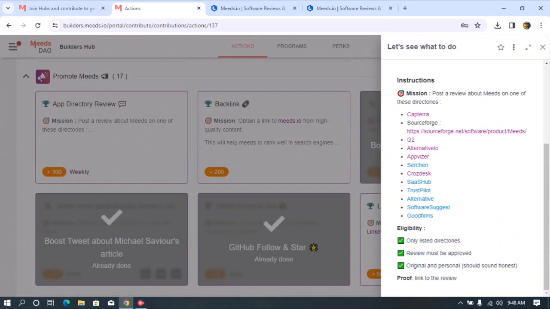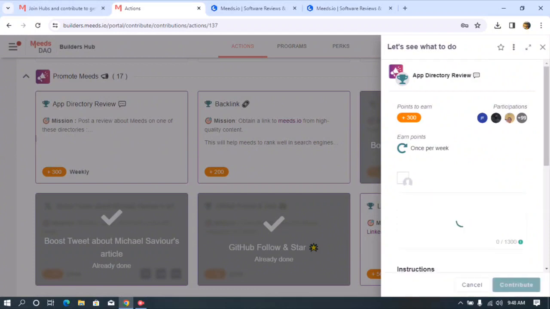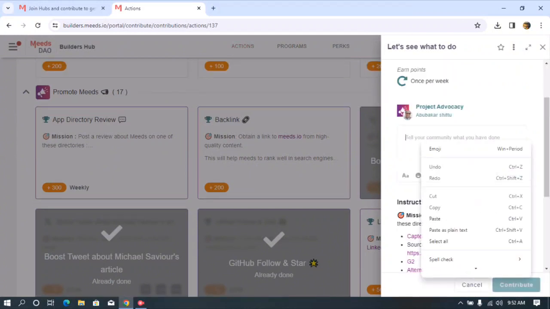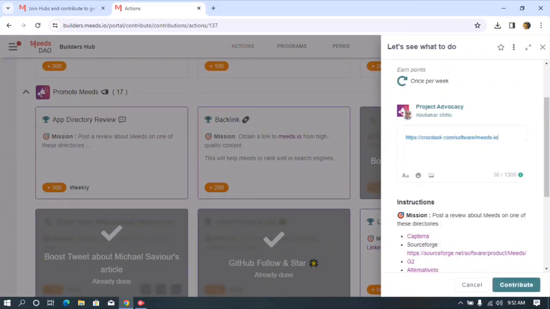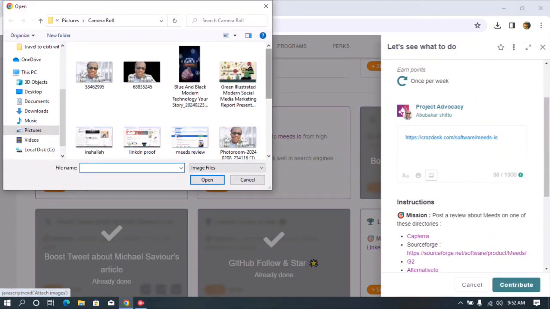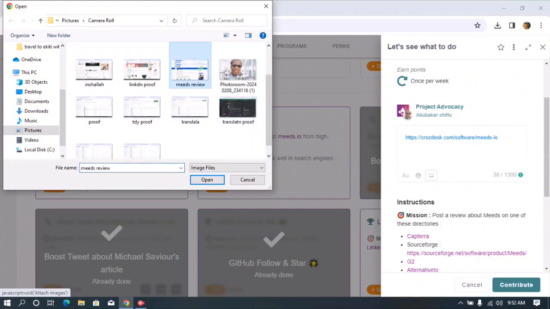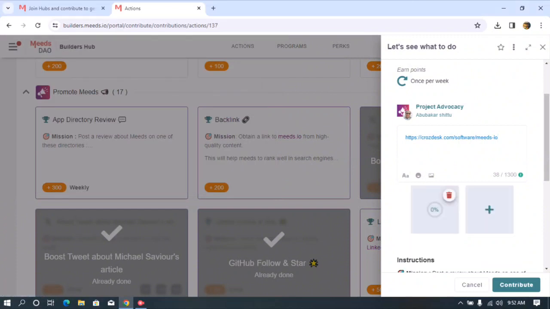There under the proof, it says link to the review. But we are also going to attach a file of the screenshot of our review to make it easy for the executives to find. To do that, you can just click the image icon and it will open up your files, and you can click on the saved screenshot of the Meeds.io review page and contribute it, and you will earn your rewards.